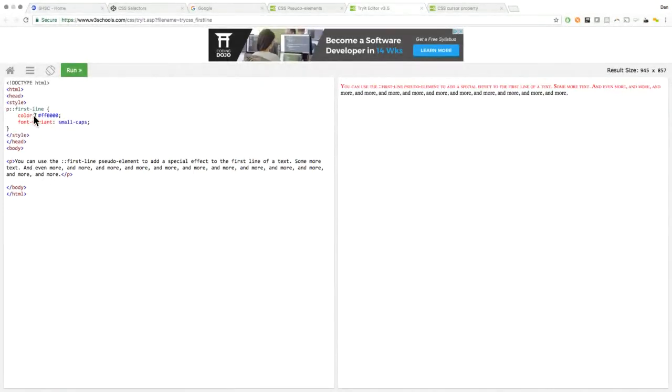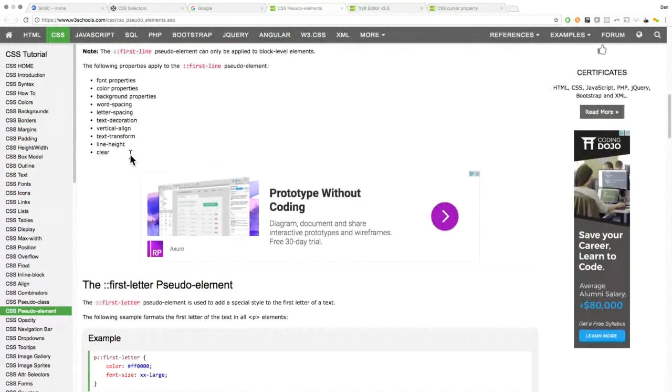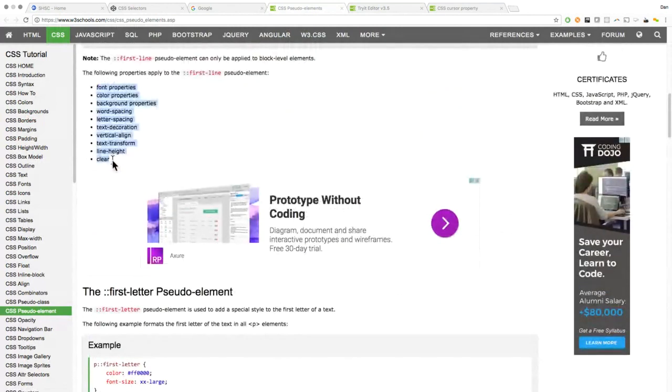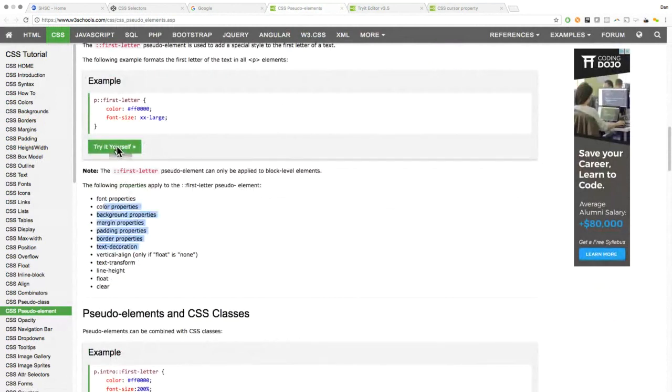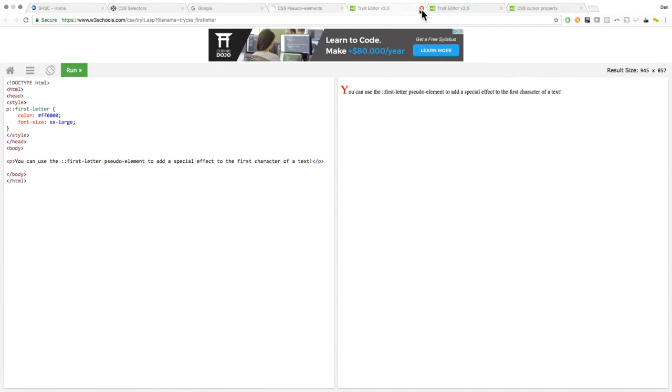Because here, the first line inside of the paragraph will have small caps. And then the second line is styled normally. And you can see here are the properties we're allowed to set for these pseudo elements. First letter, we can make an extra large first letter to make it look like a newspaper.